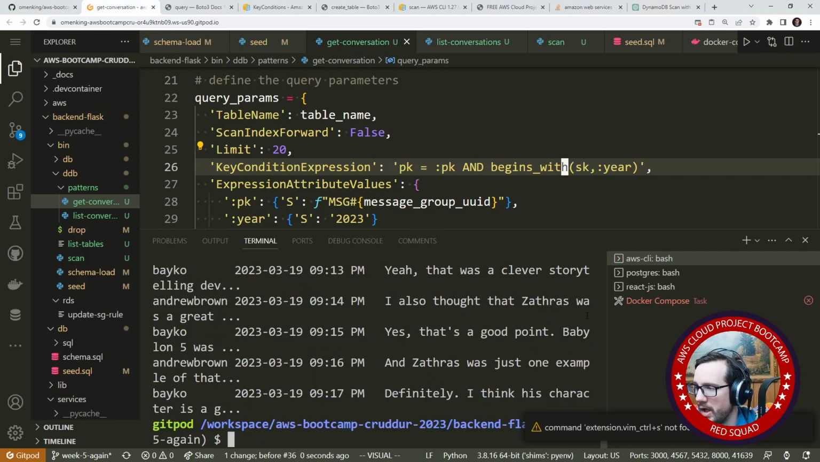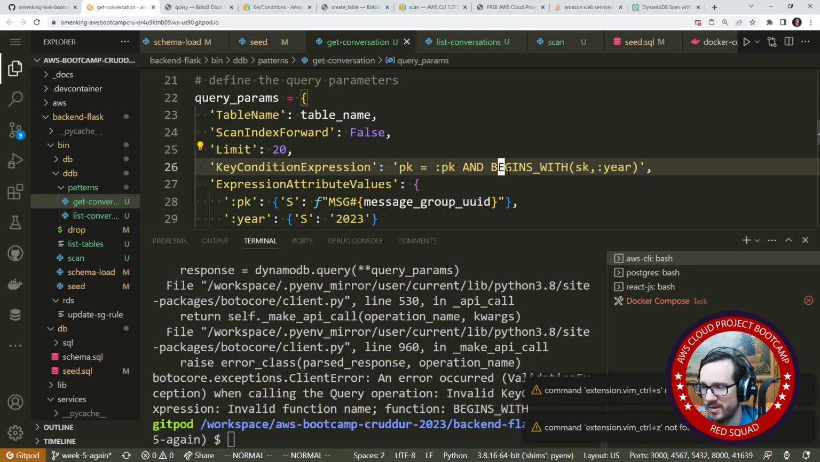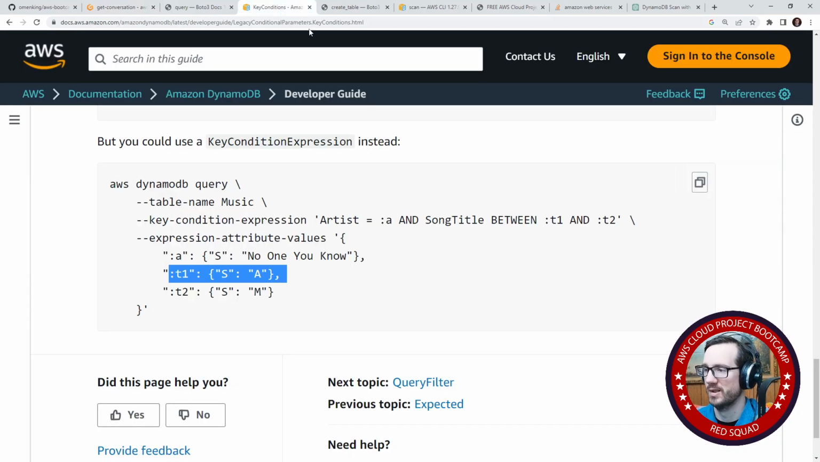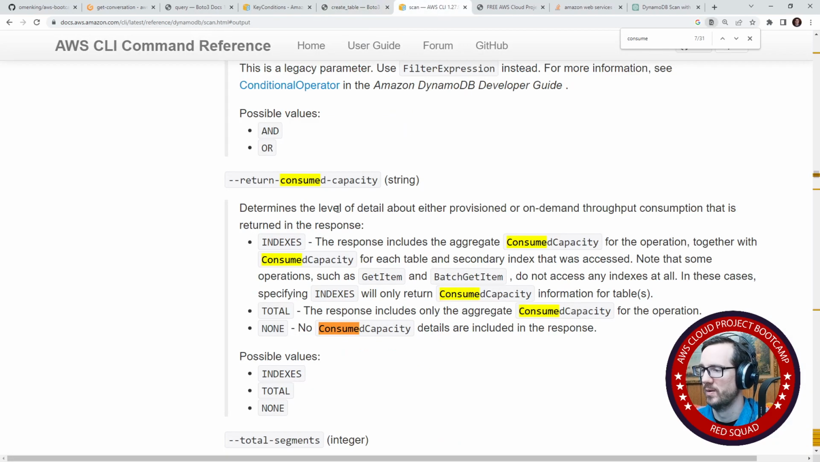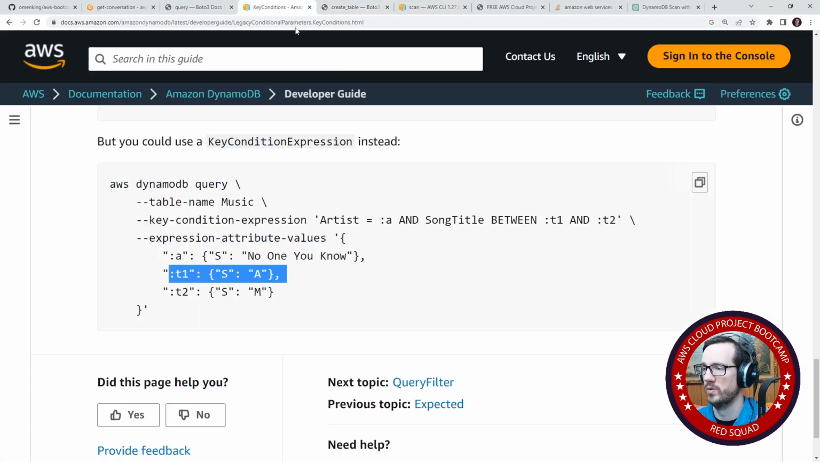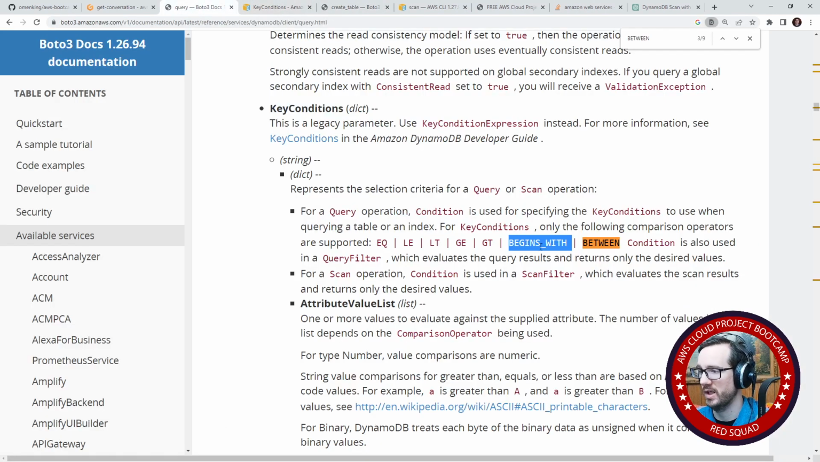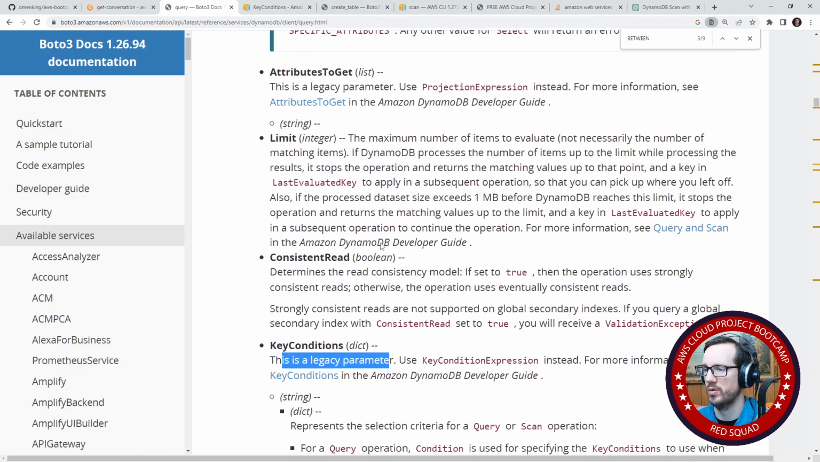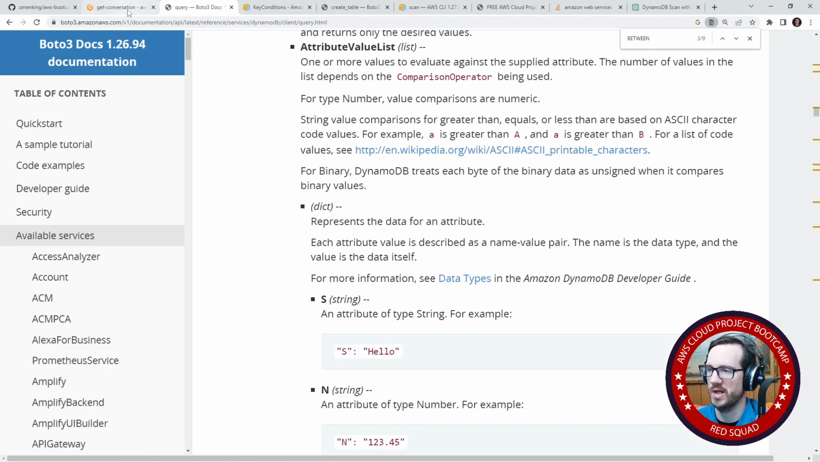We'll try this again. There we go. So I guess it's just lowercase. Let's try this again. Yeah, begins with, up, doesn't like it, begins with lowercase. Now it likes it, and yet we saw in the documentation it was over here. Here it shows begins with. Oh, key expression. Maybe this is a legacy parameter, so maybe we were just misled there and I wasn't looking at it. And so in the newer syntax it has lowercase.